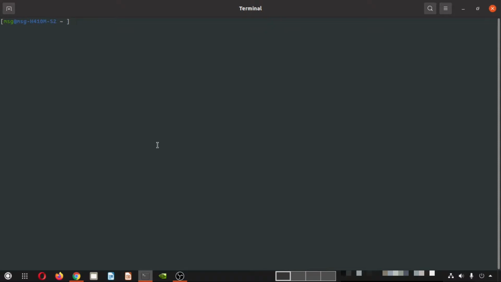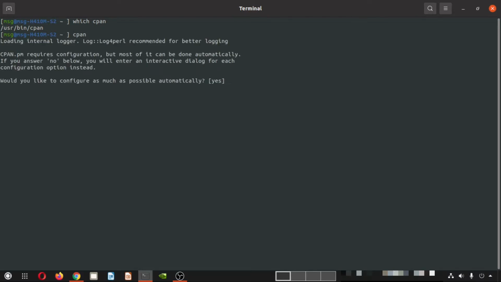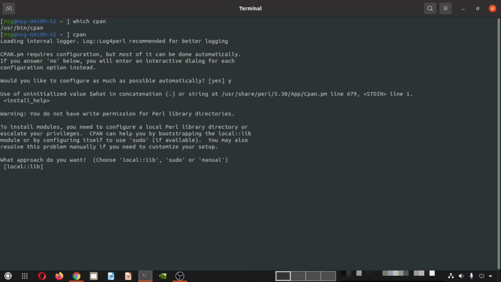Right now I am in the shell, and let me check whether CPAN is there. Yes, CPAN is there, so let me invoke CPAN. CPAN requires configuration, but most of it can be done automatically, so I'll say yes. Okay, so I'll do sudo here.